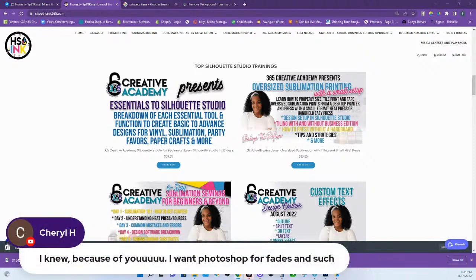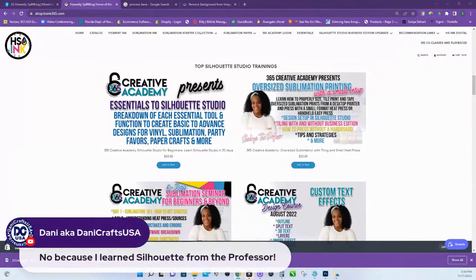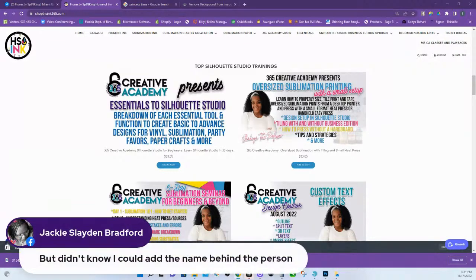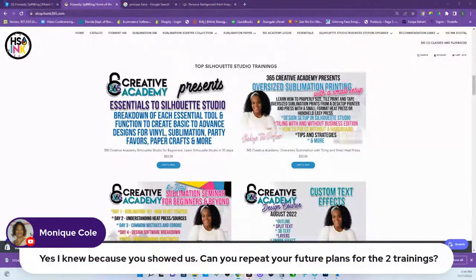Shop.hsink365.com. She says, I knew because of you, I want Photoshop for fades and such. Yes. So those type of edits, of course, Photoshop is best for that. She says, no, because I learned Select Studio from the professor. Exactly. So some people already knew that they could do this. I didn't know I could add the name behind the person. Okay. Let's see. I knew because you showed us.